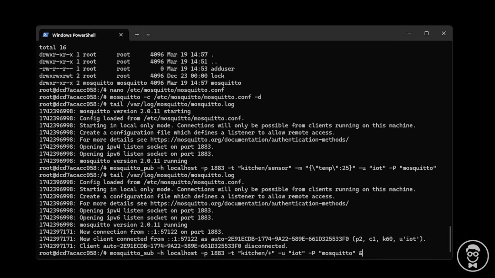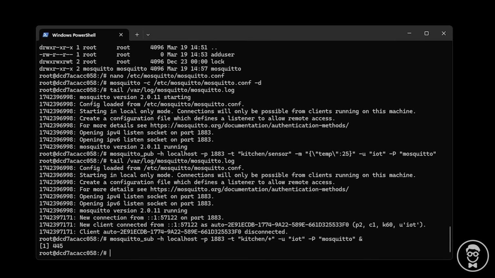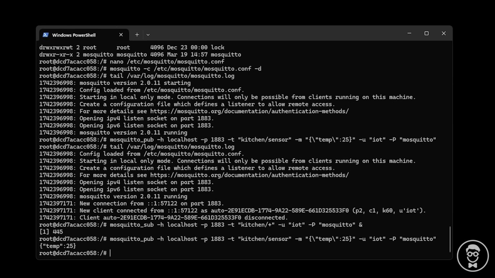I'll put an ampersand at the end, which means to run this tool in the background. You will see it's been given a process ID number here. And then let's try publishing that message again. I'm just going to press the up arrow key to go to the previous message. This is the exact same message we sent out earlier. Press enter, and sure enough, now the subscribe tool actually prints to our console that message we received from the publish message. In this case, it's that JSON string of temp 25.